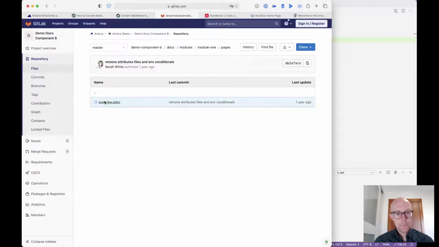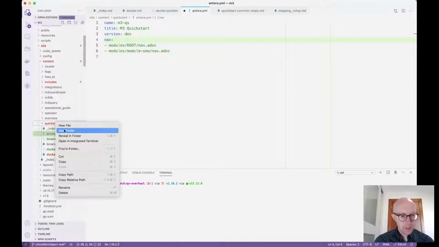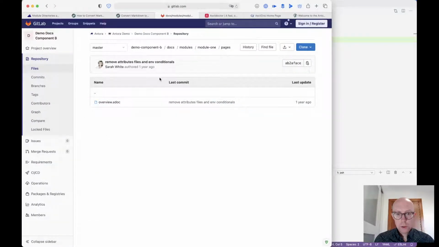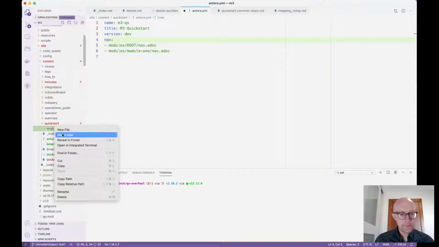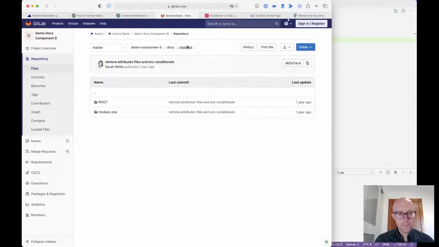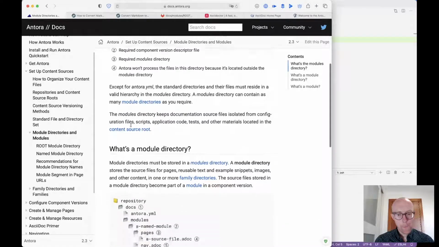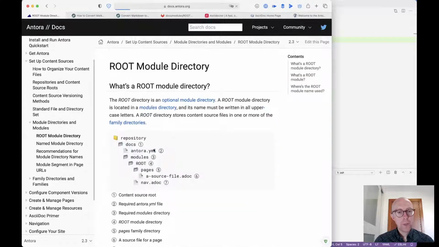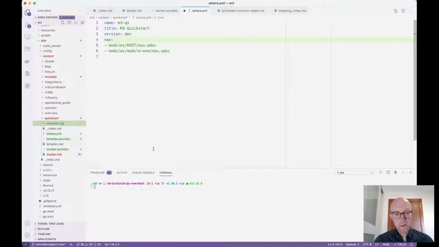So what we can do in this case is probably just relocate everything. Modules, quick start, something like that. Well, this is root here. Is that also necessary? What's this root directory? Two types of module directories, named and the root. Okay. And the root is an optional module directory. Okay. Let's leave it out for now then, I guess.